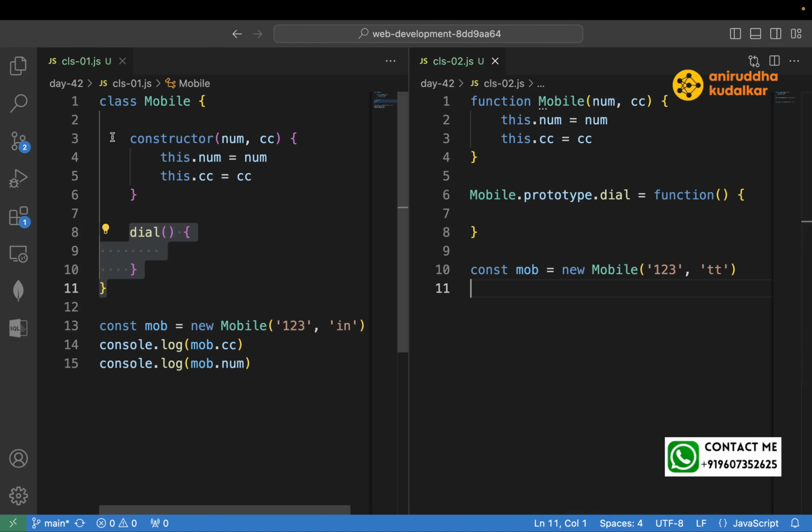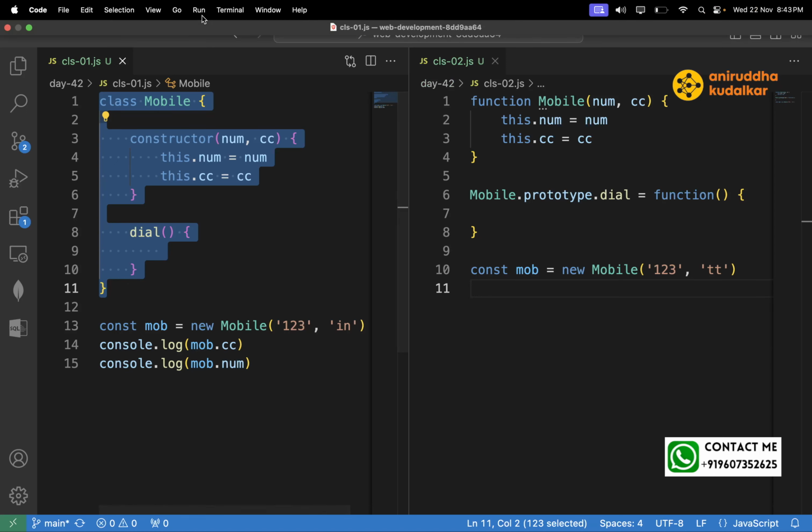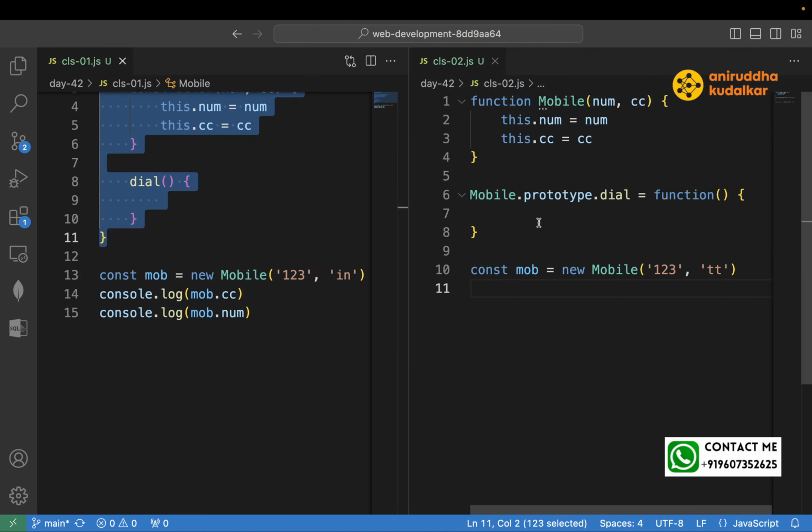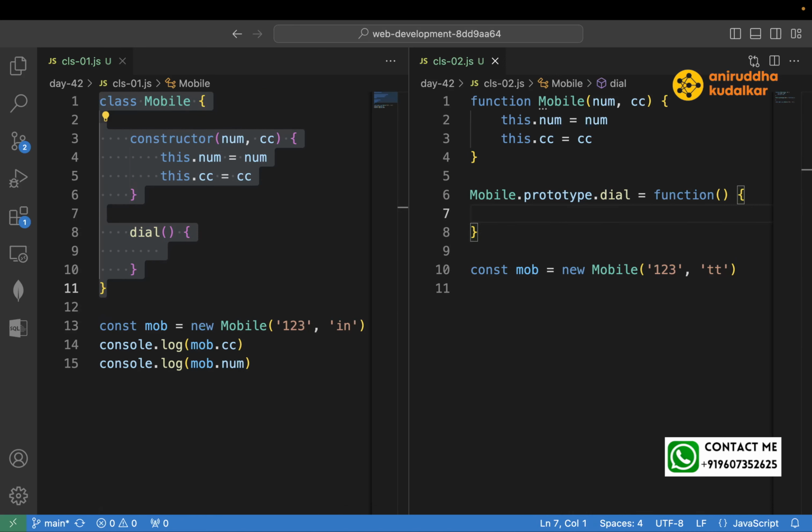Now when you see, this approach is coming from ES6. This approach is coming from what? ES6. This approach is pre-ES6, but the meaning would be the same. Remember that.